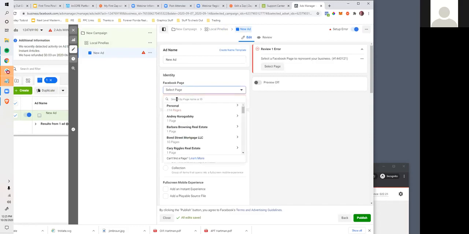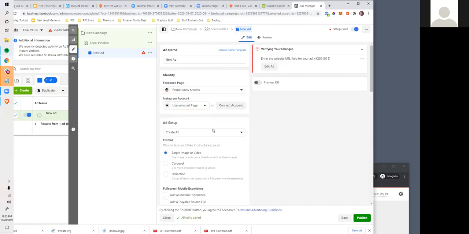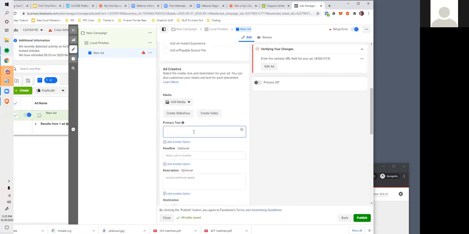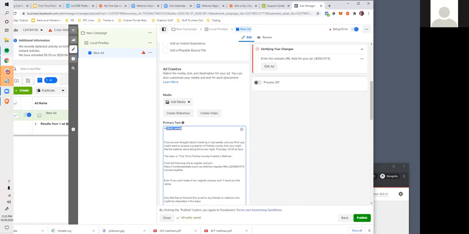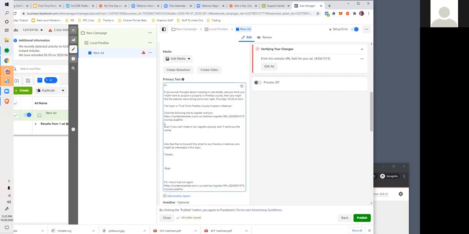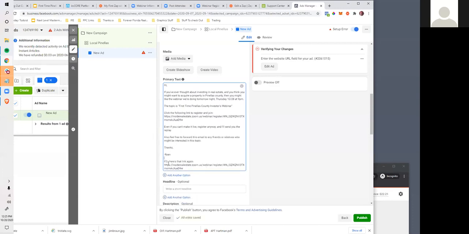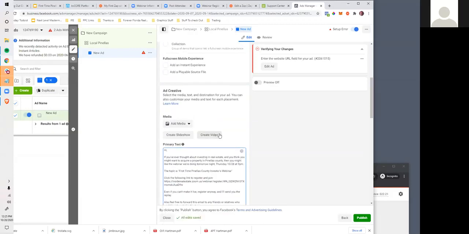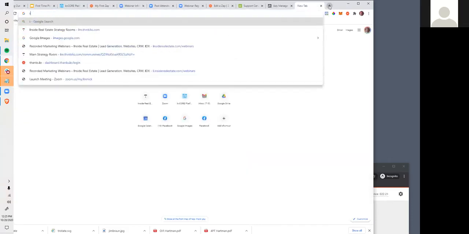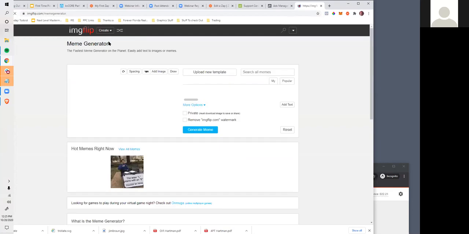I got to choose a page. Per opportunity knocks, choose that page. Could run it on Instagram if I want. And in my ad creative, I mean, I don't really see any harm like this. I could just do that, right? And just copy in the email. Kind of like this. And then I just need a cool image, a fun image. Here's where I tend to spend a little bit of time, but maybe I'll go to my favorite tool here, ImageFlip, my meme generator.